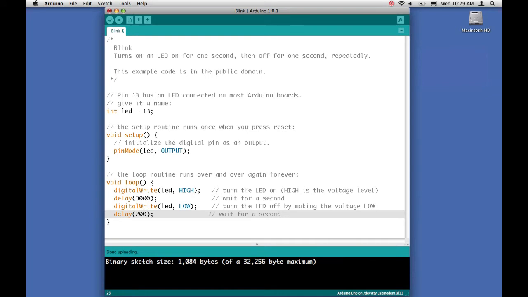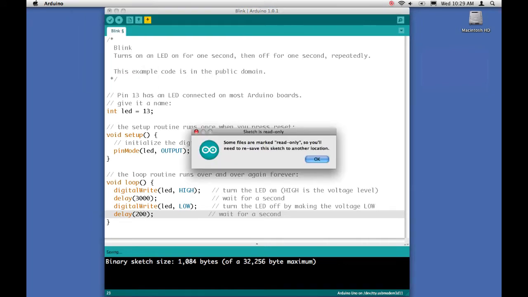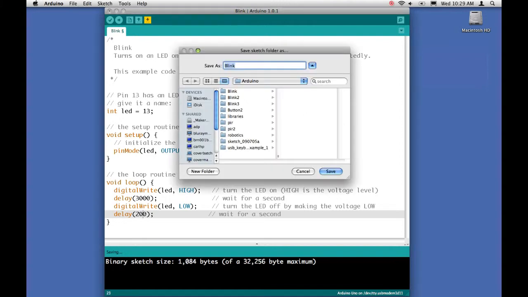Now, so you don't lose all your hard work, you also want to save your sketch. So we can choose Save from the menu. Because it's an example sketch, it'll say you can't actually save this because we want to keep it so that if you open it up again, it'll be the same as you started with. So we need to specify somewhere else to save it. So let's put it on that good old place of the desktop, and then we can call it something like My Blink. And then hit Save.